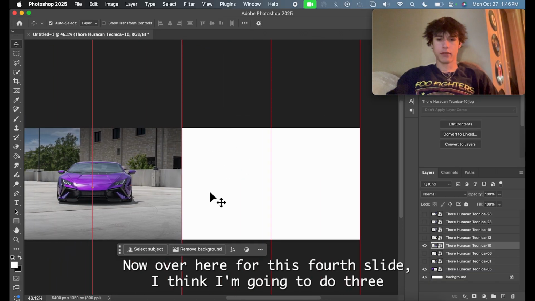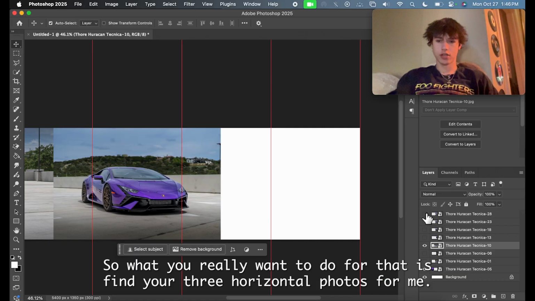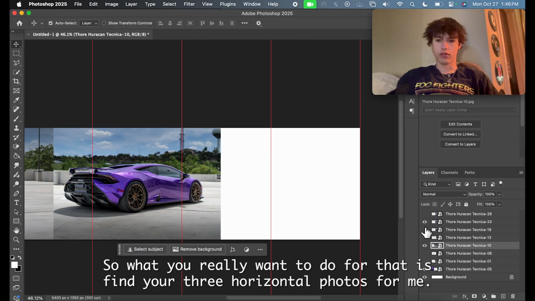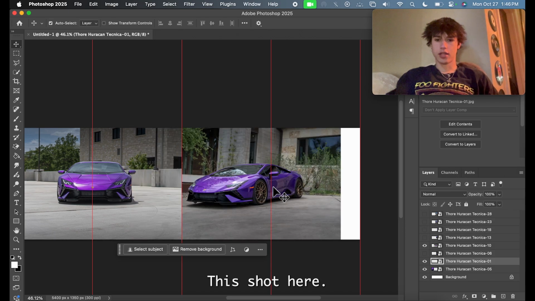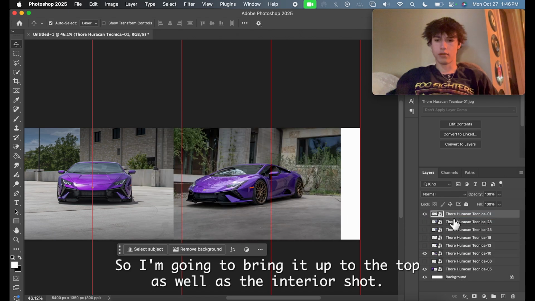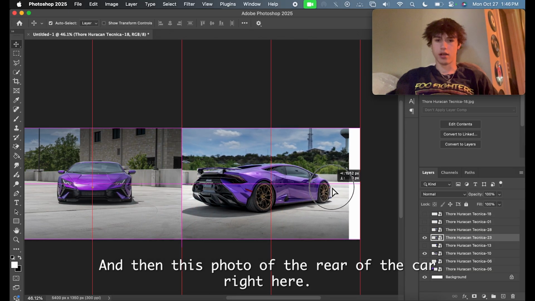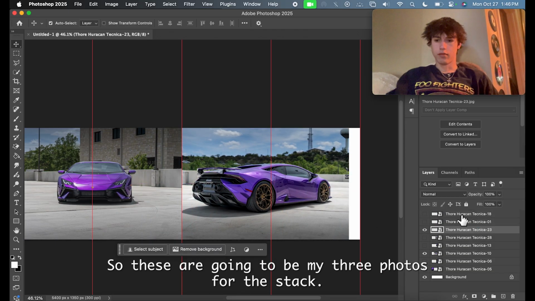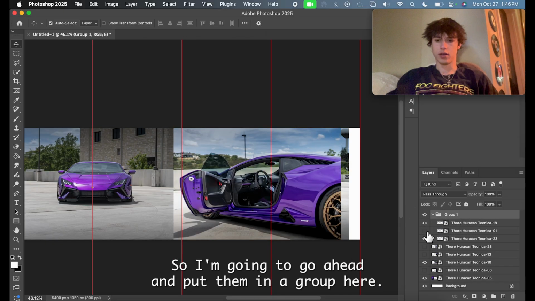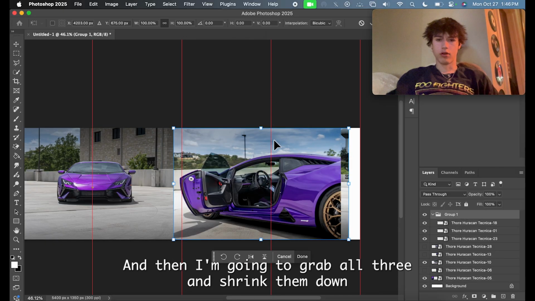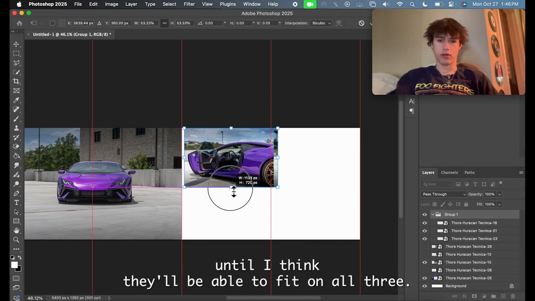Now over here for this 4th slide, I think I'm going to do 3 horizontal photos stacked on top of each other. So what you're going to want to do for that is find your 3 horizontal photos. For me, I'm going to use this interior shot here, so I'm going to bring it up to the top, as well as the interior shot, and then this photo of the rear of the car right here. So these are going to be my 3 photos for the stack, so I'm going to go ahead and put them in a group here, and then I'm going to grab all 3 and shrink them down until I think they'll be able to fit on all 3.